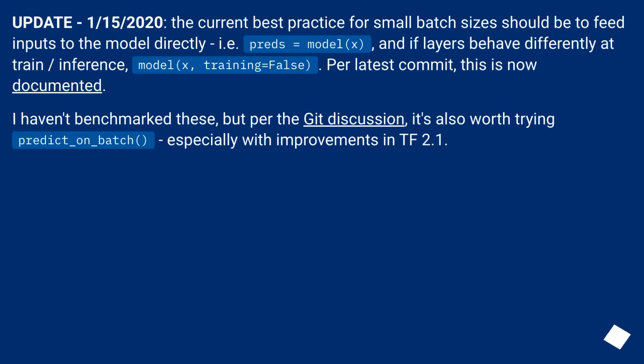Update, the 15th of January 2020. The current best practice for small batch sizes should be to feed inputs to the model directly, i.e., preds = model(x), and if layers behave differently at train and inference, model(x, training=False). Per the latest commit, this is now documented. I haven't benchmarked these, but per the Git discussion, it's also worth trying predict_on_batch, especially with improvements in TF 2.1.